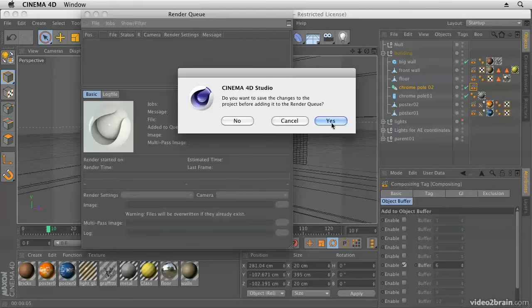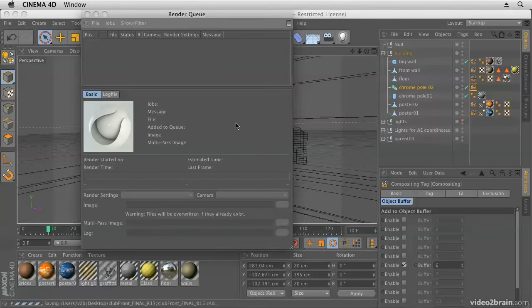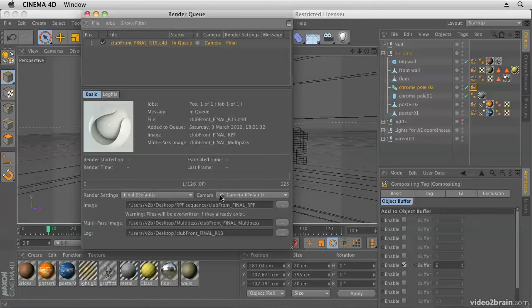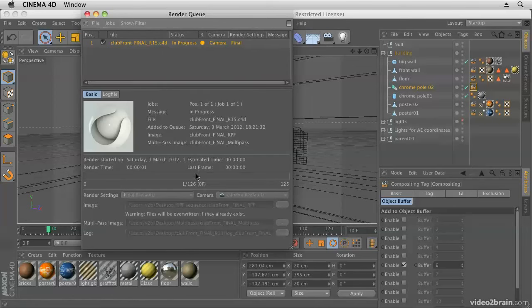Now it asks me, do I want to save the project? I'm going to say yes, we do want to save it. And then it's going to have a little think about where it needs to put everything. And once it's ready, we can then output it. So again, you can check your locations here, that they're correct for where you want things to go. And once you're absolutely happy with everything, we can just go up to Jobs and start rendering. And that's going to start rendering my scene as an RPF sequence and as a QuickTime sequence.